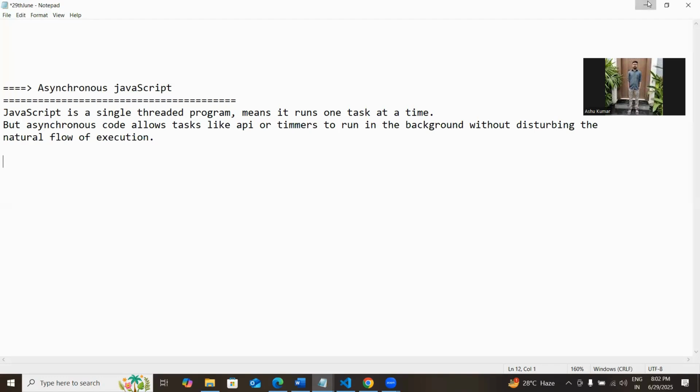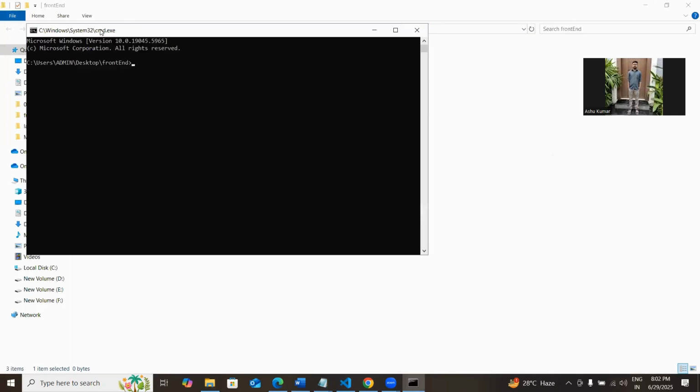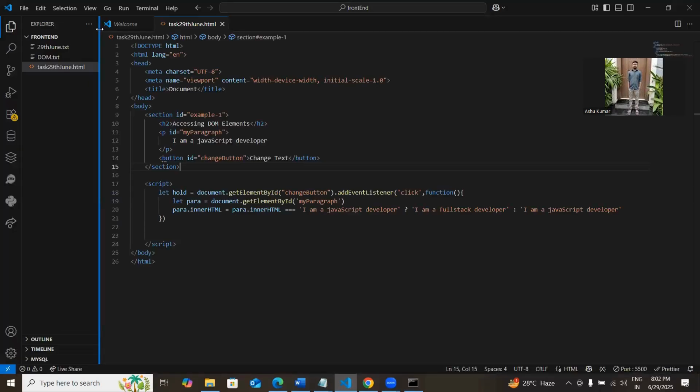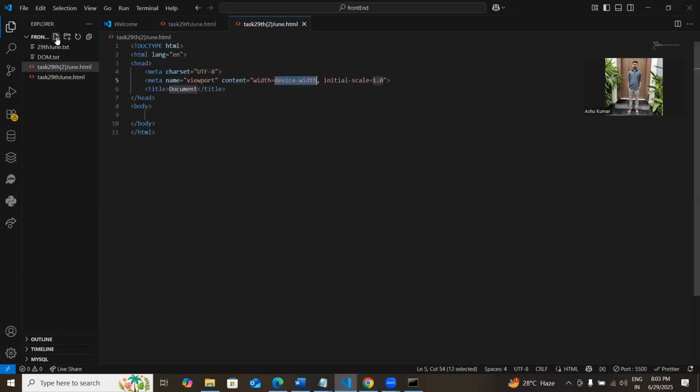So let me open VS Code here. On the top I'm writing cmd, and here I'm writing code space dot and enter. So it will now open in VS Code. Let me write the task file, 29th June dot html, because I already have 29.html. Let me pick this boilerplate here.